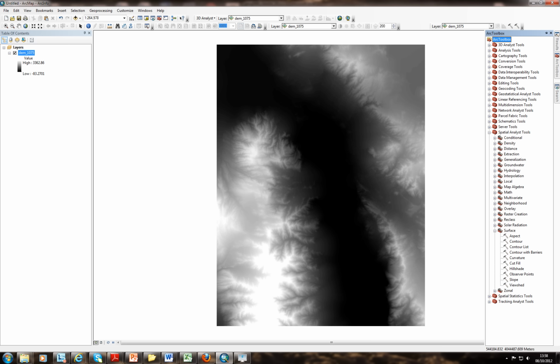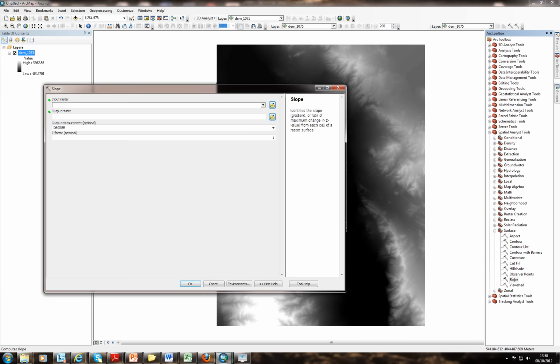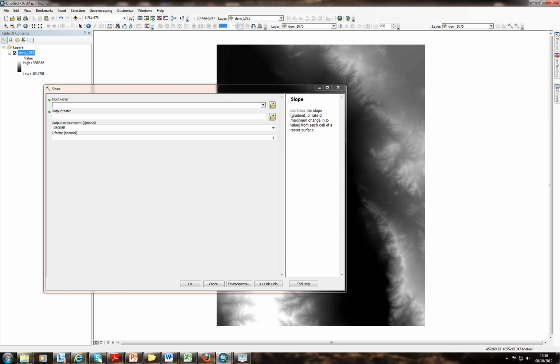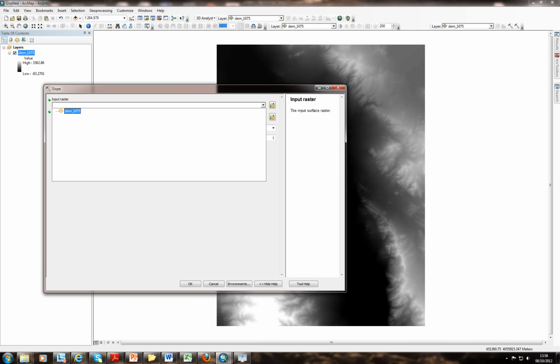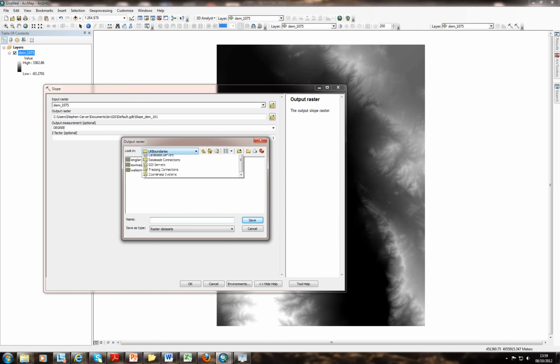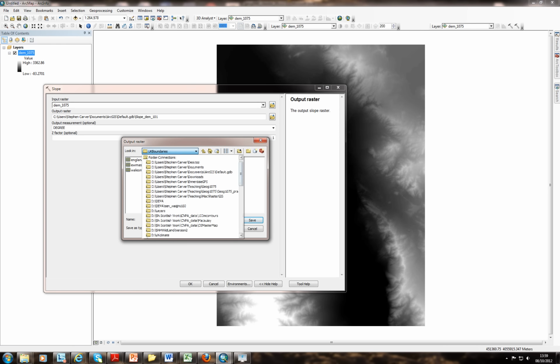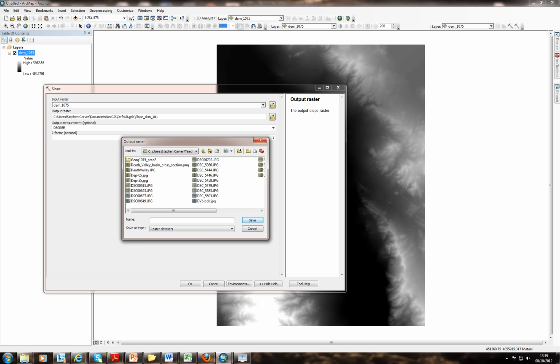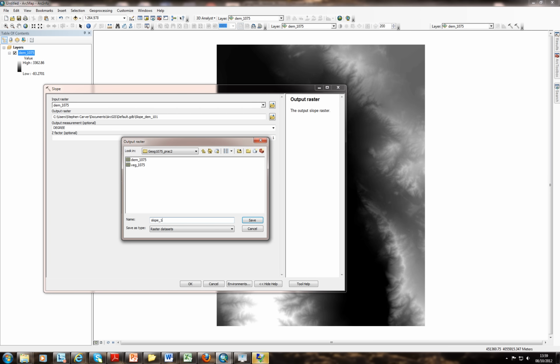Let's start with slope. I'm going to derive slope using this digital elevation model. So I'm just double clicking on slope. My input raster is my DEM. I've already got that open, so it should appear in the click down list. I will now direct it to where I'm working. This might look a little different on your machine, but I'm just making sure that it's going into my current workspace. I'm going to call that slope underscore 107.5.